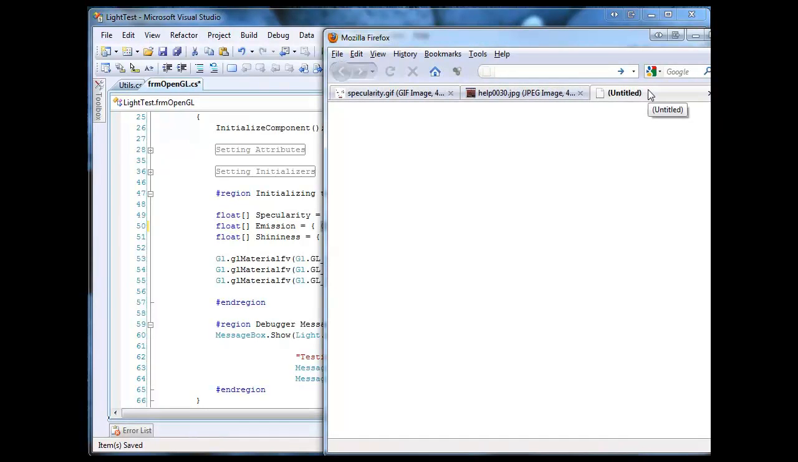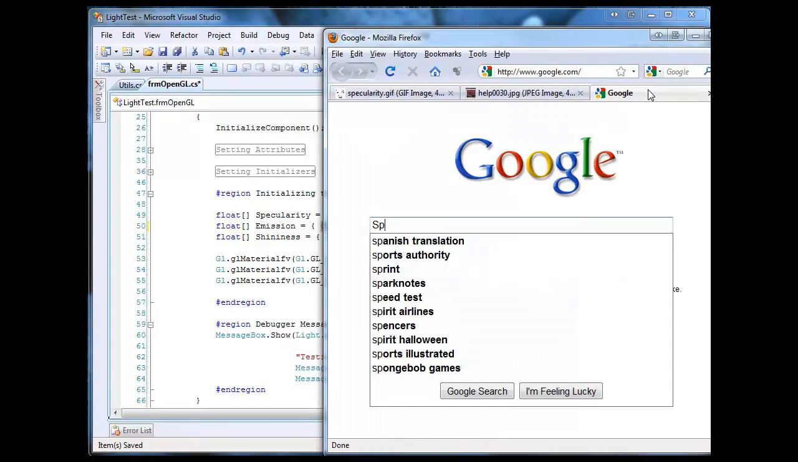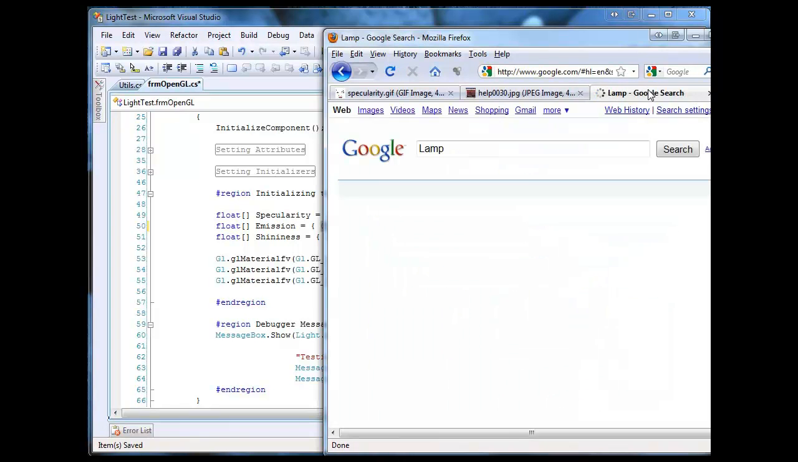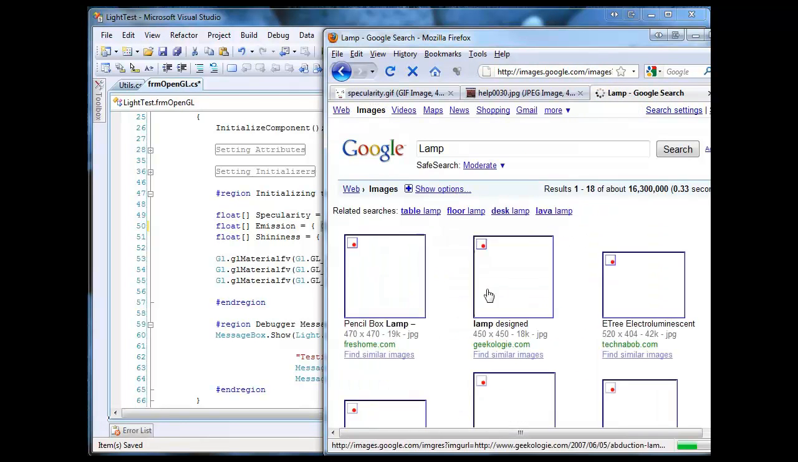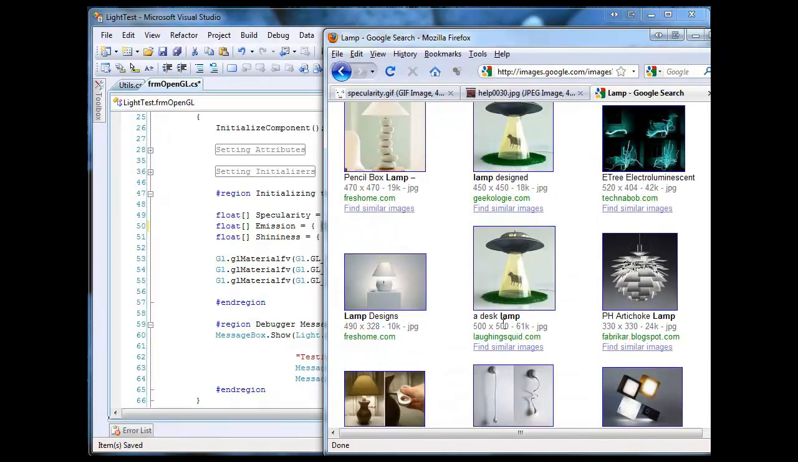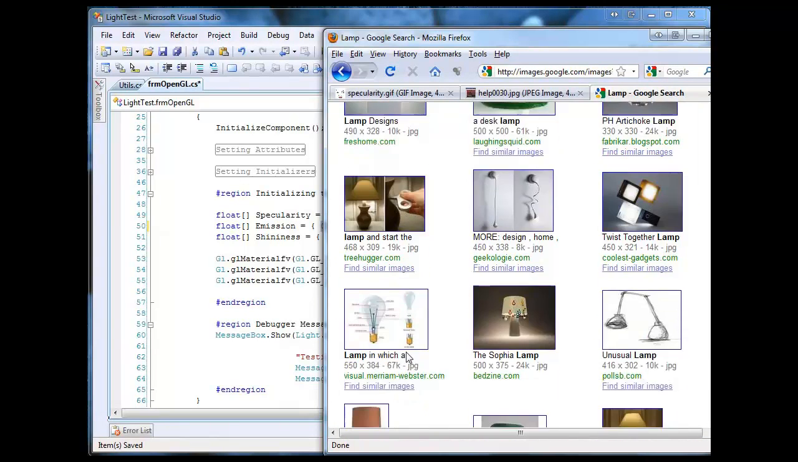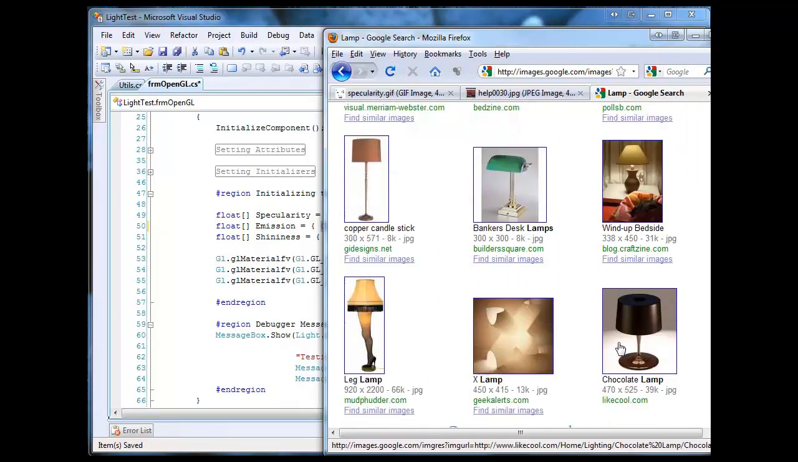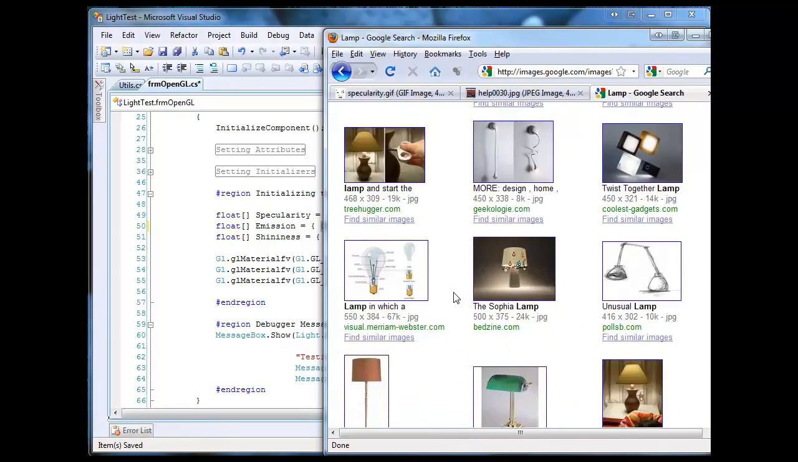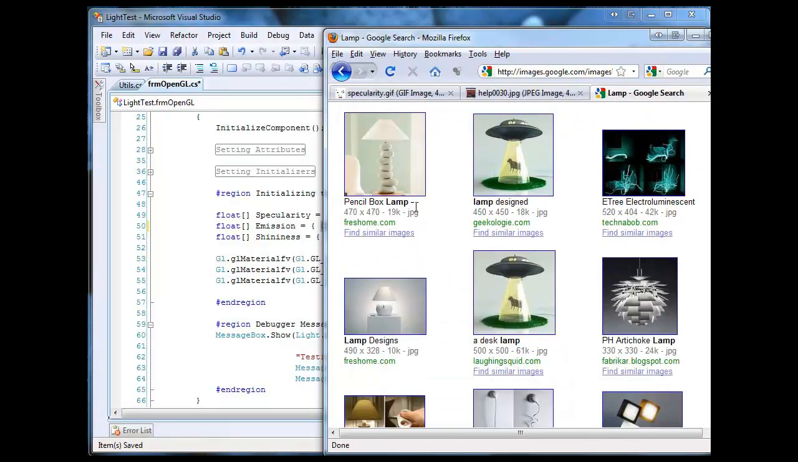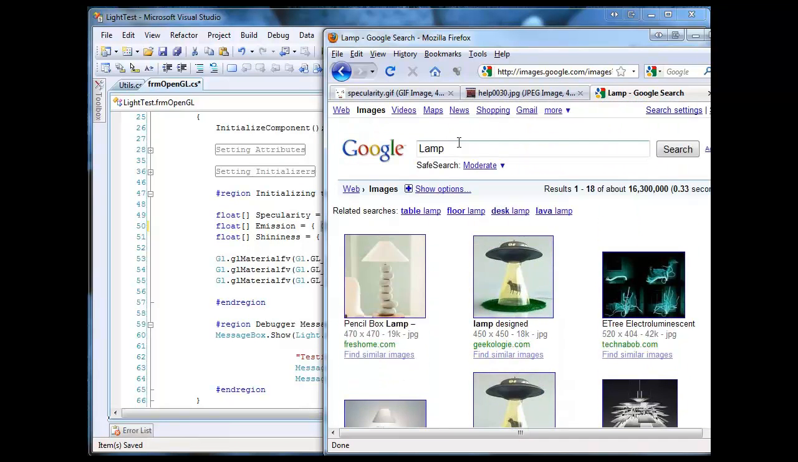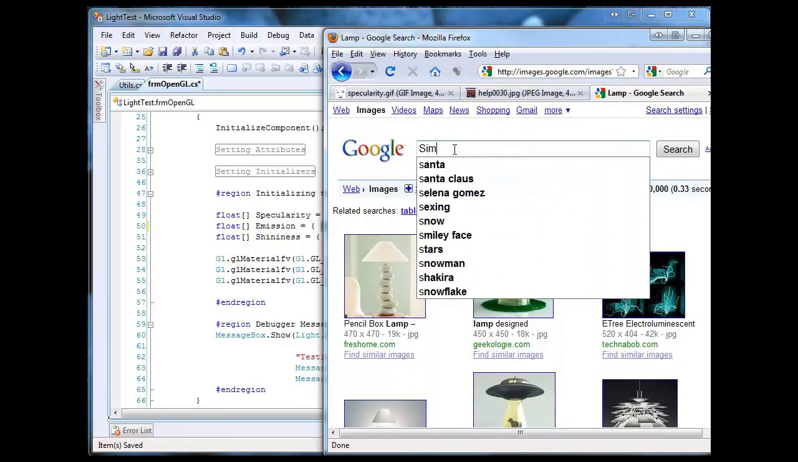Let me go here and just put a lamp. Let's hope I have an image of a lamp here. It is already turned on. Unfortunately, I will not find something. I just want to say something real quick here. Let me put here sun.